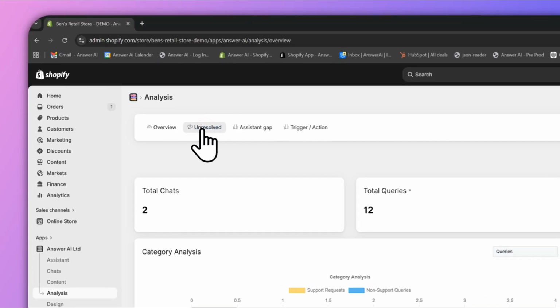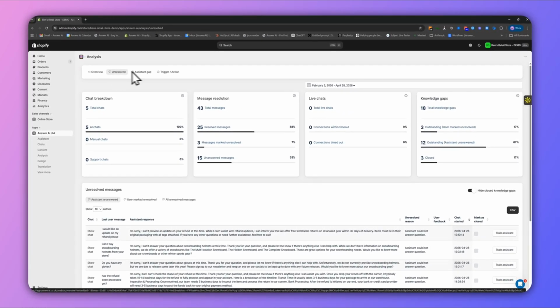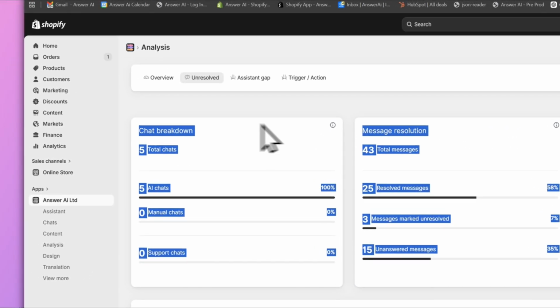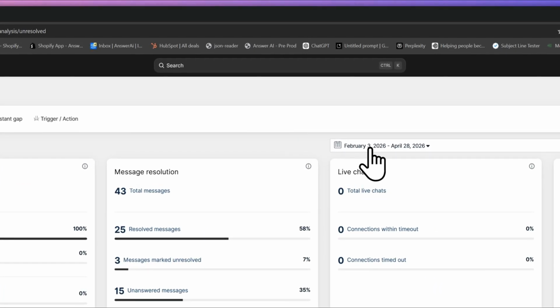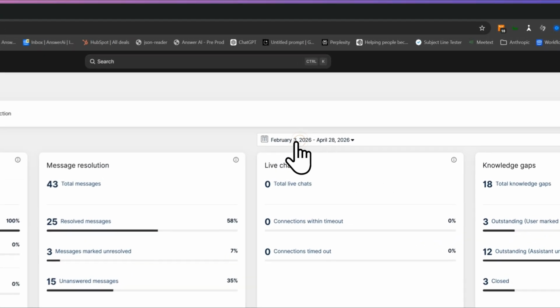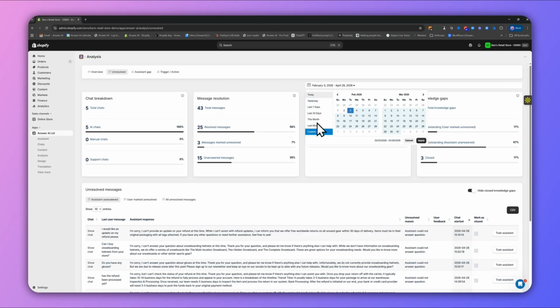When clicking into the Unresolved tab, you're presented with a dashboard displaying stats on your chats. The stats displayed are based on the date range selector, which is initially set from the date of installation, right through to the current date. Within the date range selector, there are several predefined date ranges available, as well as a custom date range filter. Below the dashboard, there are 3 additional tabs available.